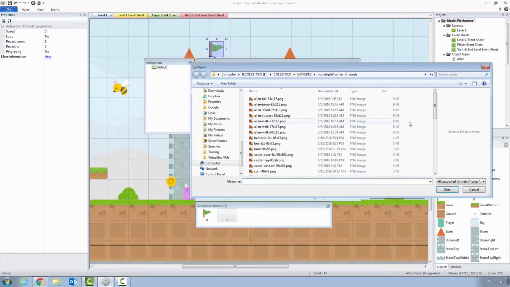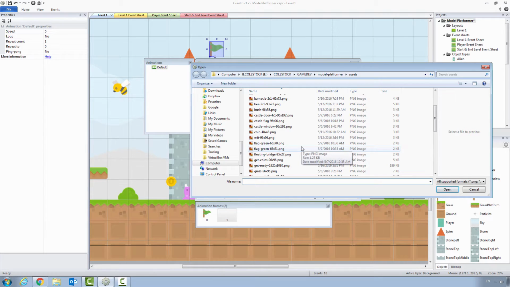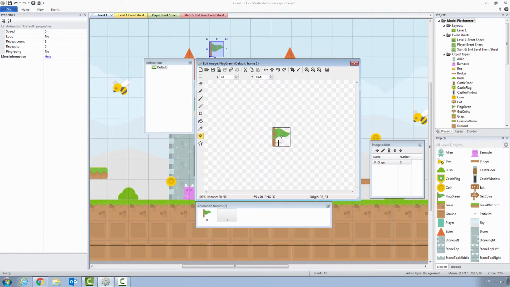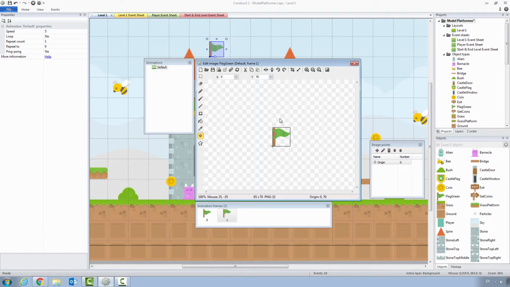Now we're going to go out, get the other flag green, 65 by 70, and we're going to set its origin point to 0, 70. Once again, add the frame, and then what I like to do is delete the empty frame off the end. So now we have a 2-frame animation for our default. We can preview that. It should look like that.